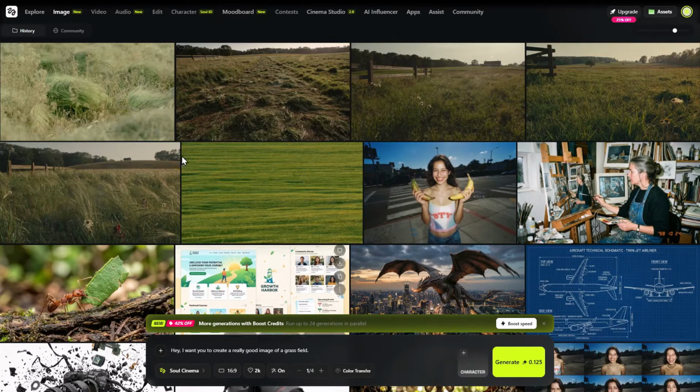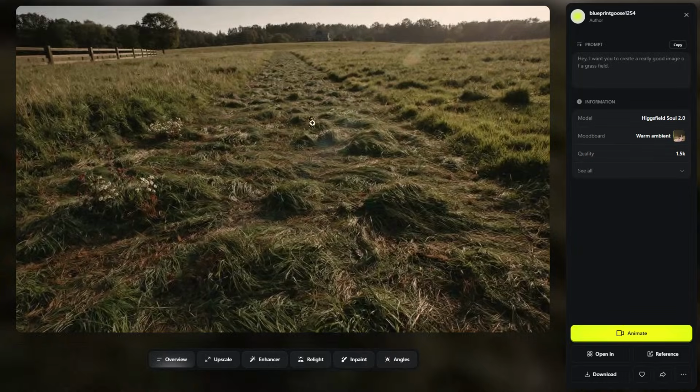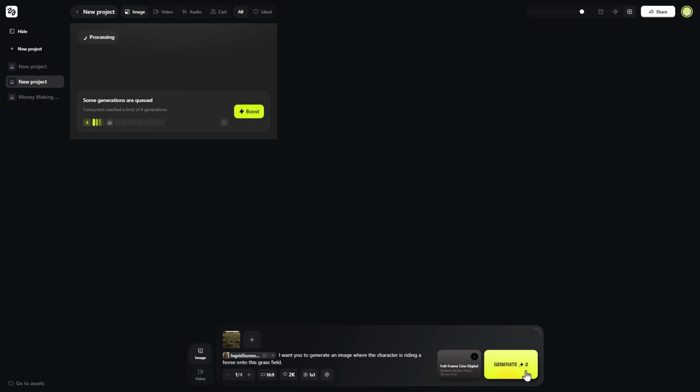Alright, we have a few images from both models. I like this one the best, so I'm going to download it. Once downloaded, we head back to Cinema Studio 2.0 to add this landscape to our image generation. We'll also include our character by typing an @ and clicking on her name. Then, we give the AI a prompt like, generate an image of the character riding a horse in this grass field. After typing that, we just hit generate and see what we get.